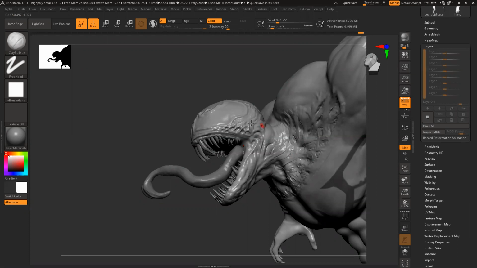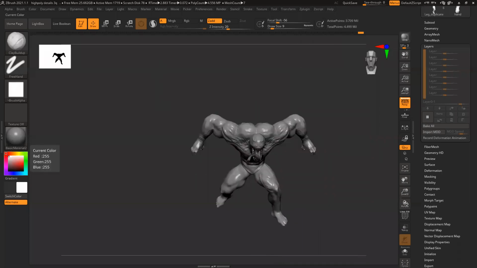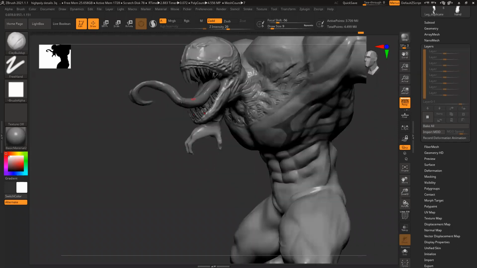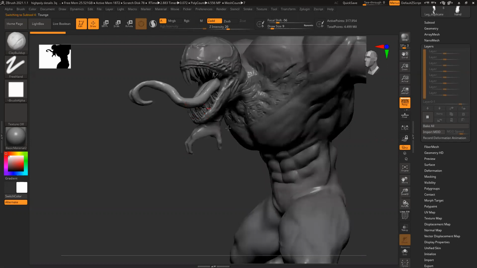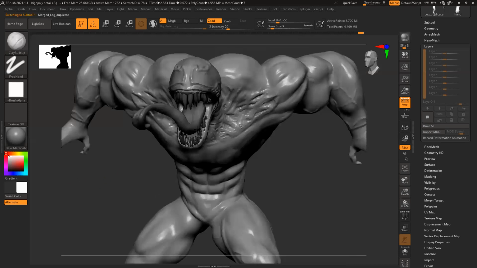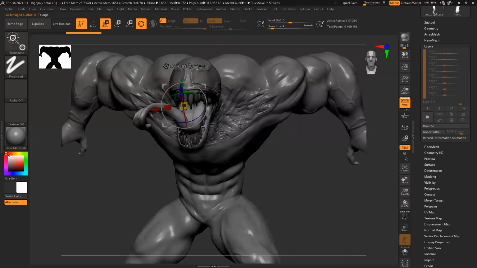Clear, right? If not, I'll show you. I'll show that thing also. Okay, suppose I have this character, and in this the tongue is separate, the teeth are separate, and the body is separate, right? So if I select this and I want to move or rotate my tongue, it rotates separately, irrespective of the body.